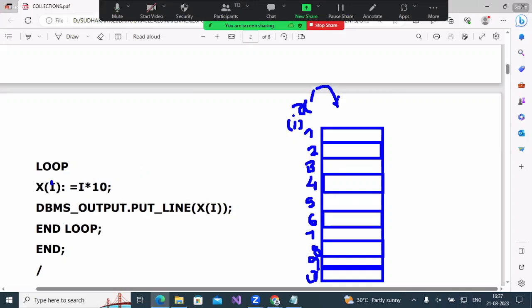So I value 1. X of 1 is equal to 1 into 10, which is 10. This 10 I'm storing under which index? I means index 1. So x of I with value 1, at index 1, 10 is saved. And after saving, again I am printing this value on the screen. That's called x of I.